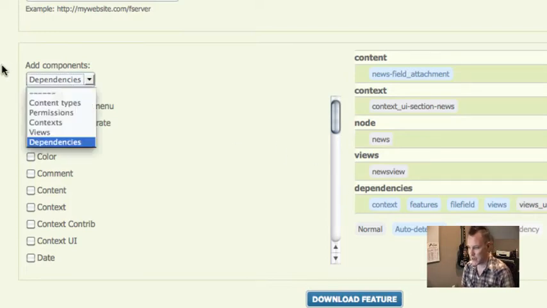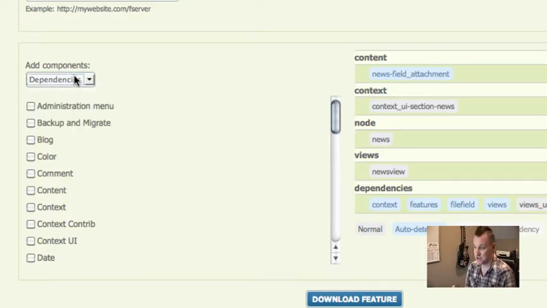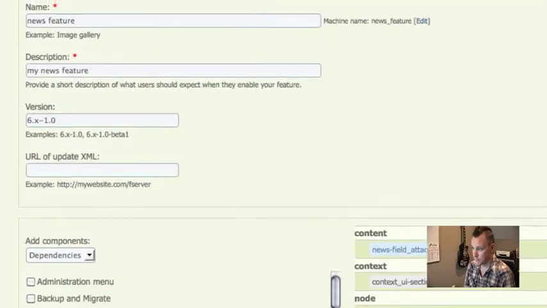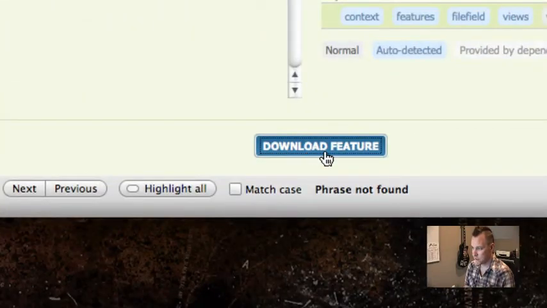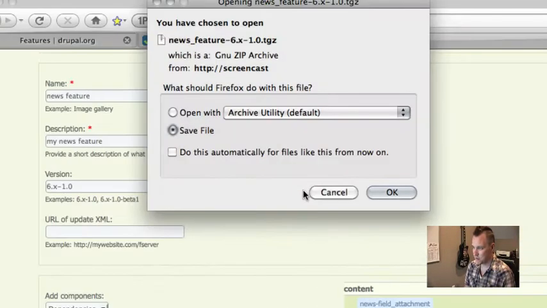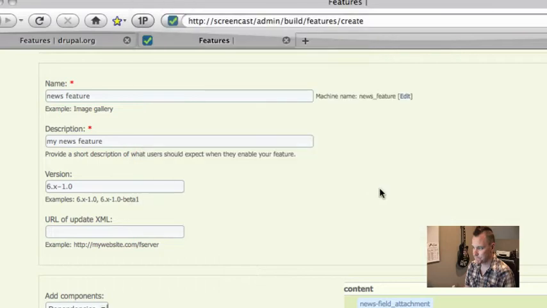Just a side note too, I don't have any image fields on here, but imagecache is supported, so it will import all of your imagecache settings as well, which is very nice. So when I'm all done, I click download feature, and this is actually going to download a module to my desktop. So I'm going to say OK.